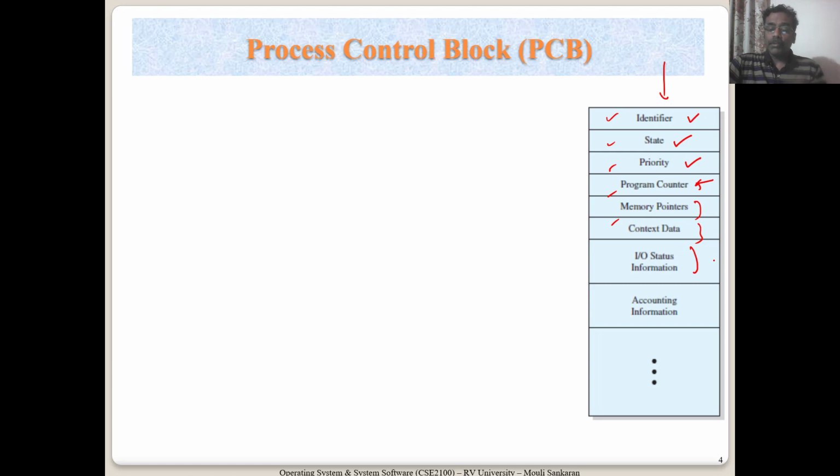And then IO status. Suppose it has initiated some interaction with the hard disk, or maybe with the network, or with the serial port. It could have opened some different files. That information is captured in the IO information. Then there is accounting information, which I already explained.